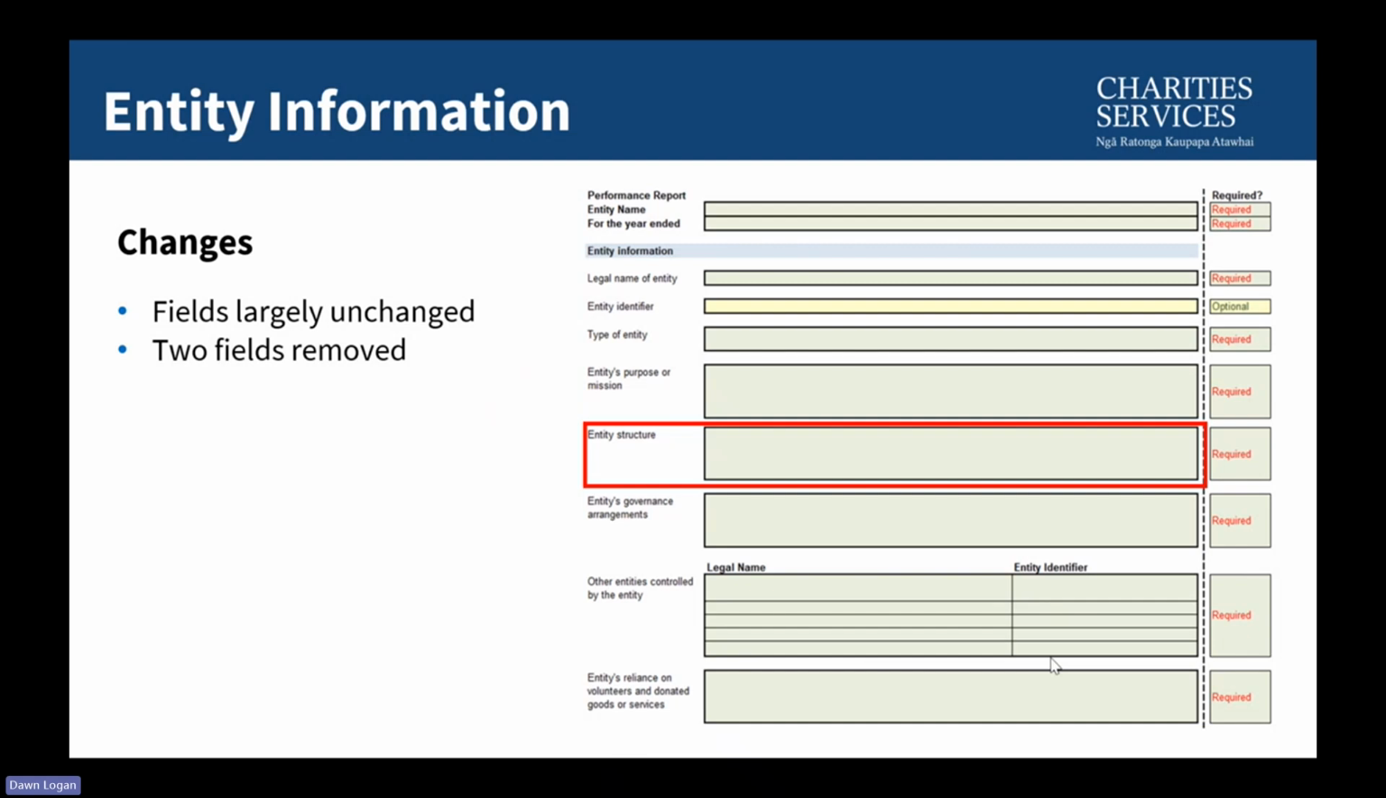Some guidance has also been added for the entity structure field. We've noted in the past that some charities may not understand what is required there and have included information that is not relevant to their structure. All that's required here is whether your charity is a standalone charity or if you operate in several locations. The next field is where charities describe how they're governed. That is, how many trustees there are, if they're elected, and what their titles are.